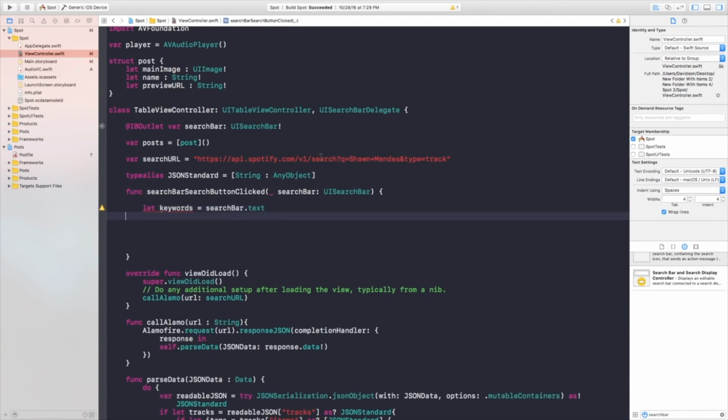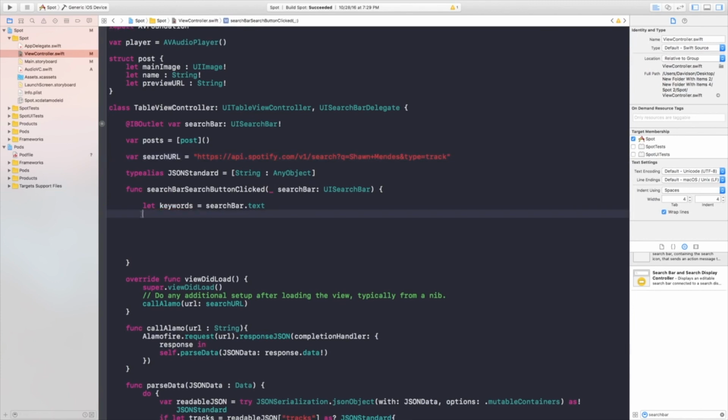Now with these keywords, we want to load this up into our link that we have right here. So we have our search URL, search, and then we're searching for Sean plus Mendez. As you can see, it's not Sean space Mendez, it's Sean plus Mendez. That's just how the Spotify API works. You need to have a plus in between all of the keywords that you're searching for. So with our keywords, we're going to do exactly that. We're going to put pluses instead of spaces.